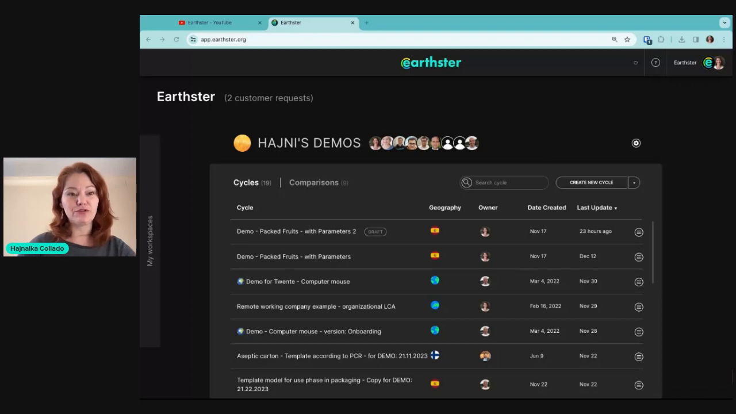In case you're joining this session for the first time, Earthster is an LCA tool, an online tool that you use in your browser, and I can start sharing my screen already. This is how it looks. It's a browser-based LCA tool that lets you do LCA at scale. And what do we mean by at scale? Let's imagine you have thousands of products. With Earthster, you can easily create LCAs for all of them. You don't need to spend months on only one LCA.